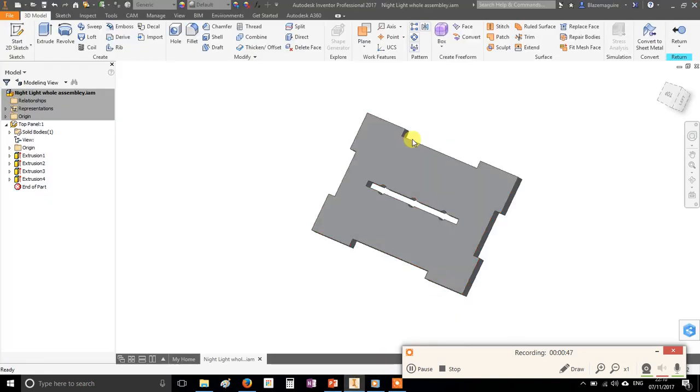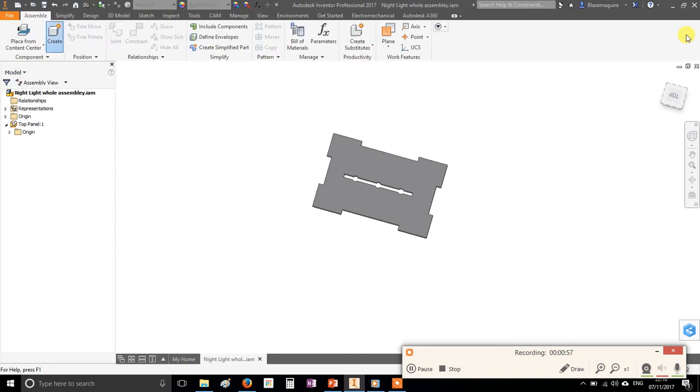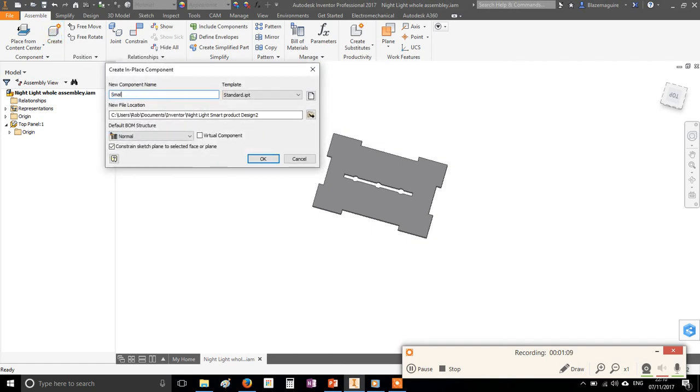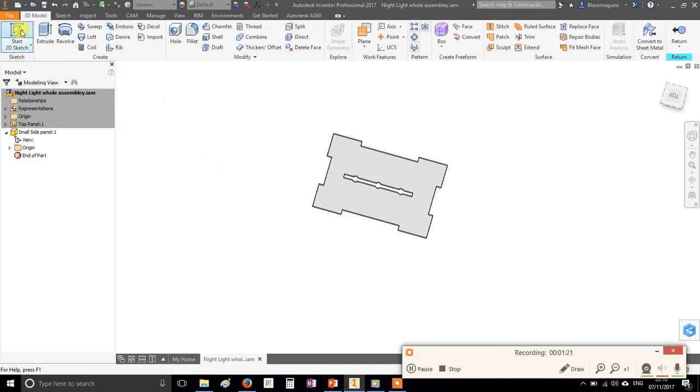Okay, so you should still have this open on your screen in Inventor. If you are working on this top panel, your final job to do is to click return, so that you're back at this mode. Now it should all look like this. You should have a tab called assemble. Now we're going to click create because we're going to make a new panel, and we're going to call it small side panel. Click OK. Click anywhere but on here, so anywhere on the blank area, and start the sketch.